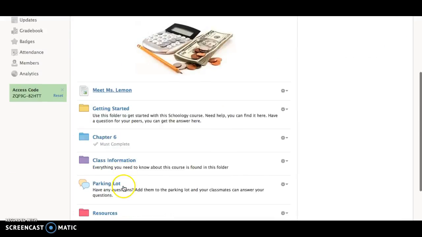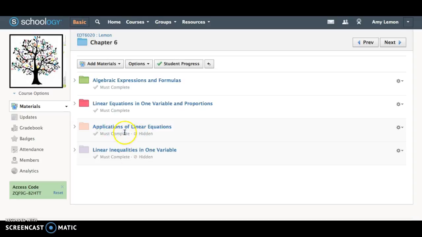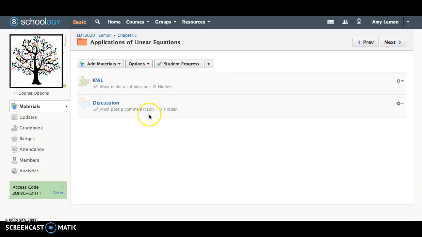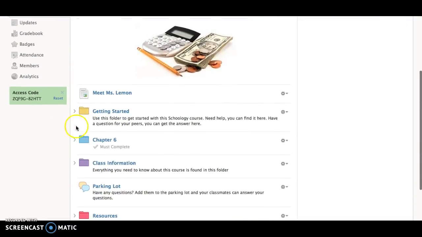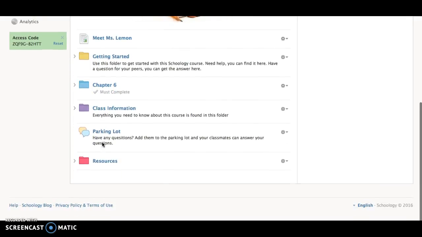And then I will show you my hidden ones just so you can see them. But my hidden ones, see, these are also hidden as well. I just have a KWL and I just have a discussion. So I'm trying to build them exactly the same way that I've built my other two lessons, to be able to build chapters 7, 8, and 9 for finance math for my students.